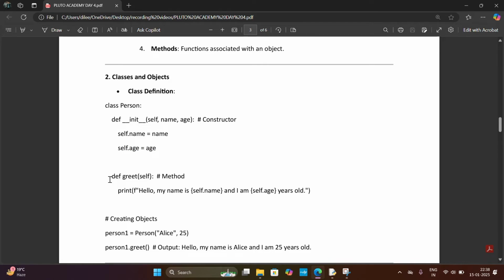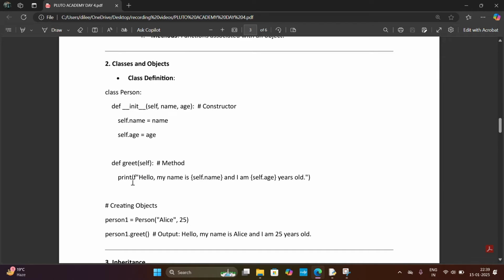And then what I am doing, I am using the same function. Here I am using the method define greet self. So what I am printing, hello, my name is self dot name, and I am self dot age years old. Here what is the age given, here that will be printed here.